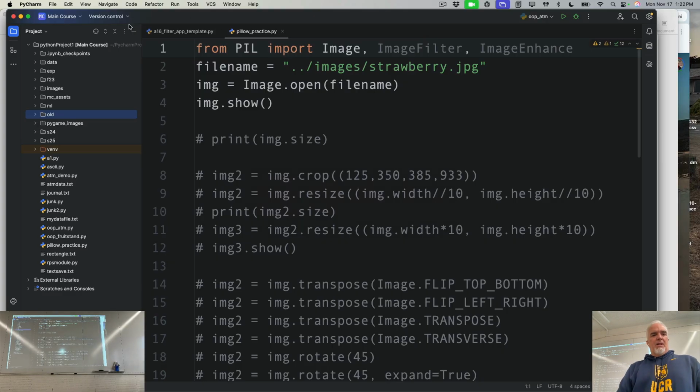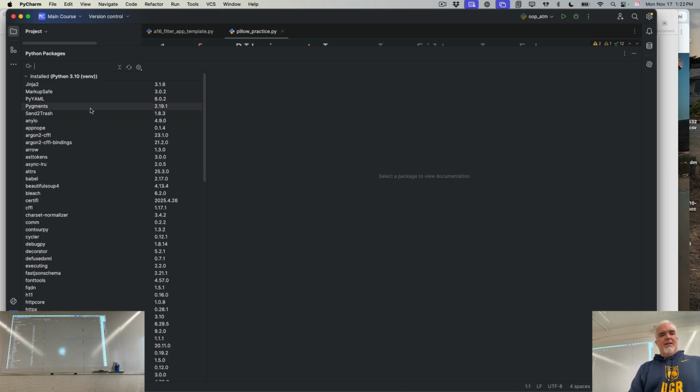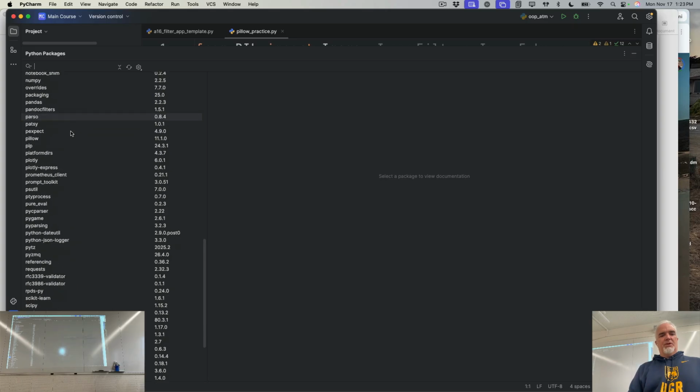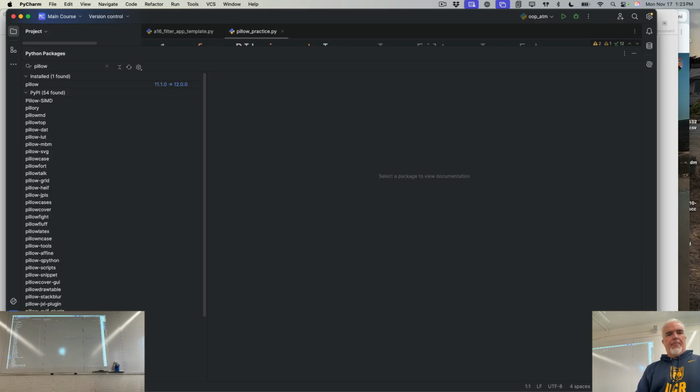if I want to install it, I'm going to go to this little icon here that looks like a stack of, I don't know, cheese. It doesn't look like a stack of pancakes because it's not round. It looks like a stack of American cheese maybe. Python packages. And then it's going to list the Python packages you have installed and the ones you don't have installed. And I'm just going to go Pillow.